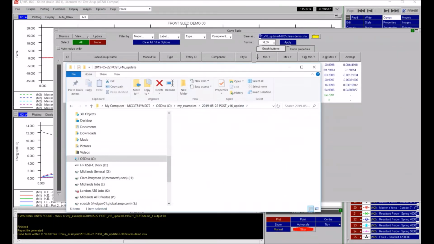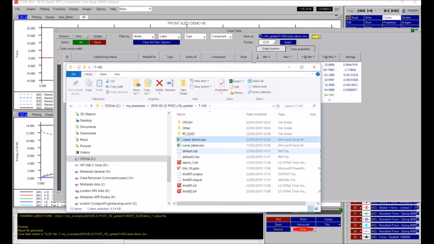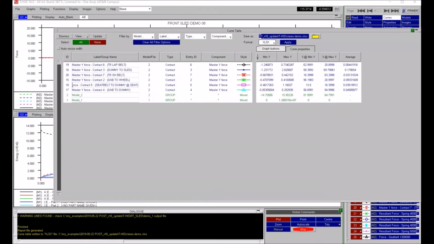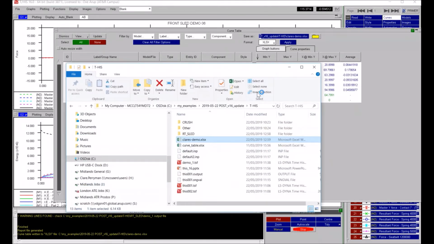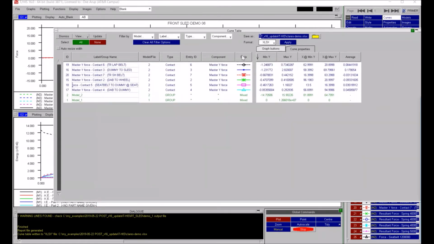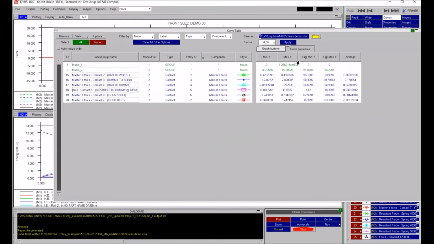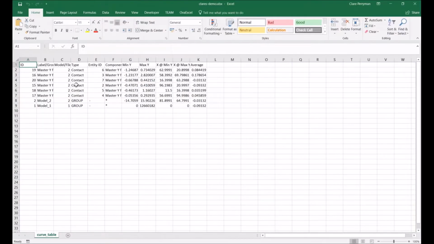I move into the THIS area, and we can open it up and see it in Excel. Excel seems to have decided that it doesn't want to come to life at the moment. In the meanwhile, I'll just show you another aspect of the table. I can reorder the columns as well by clicking and dragging. Let's just swap component and style. You can see that happening there. So here's our Excel data, a copy of what we had in THIS with those columns that we asked for sorted in that order.